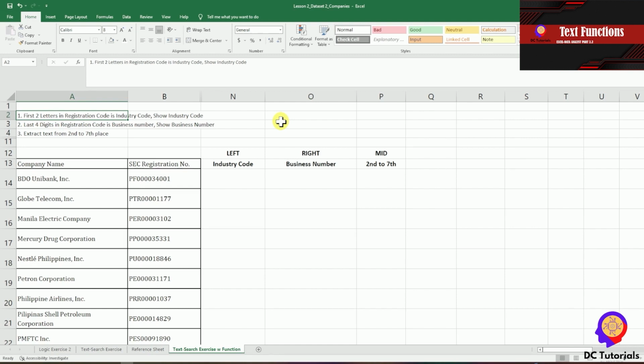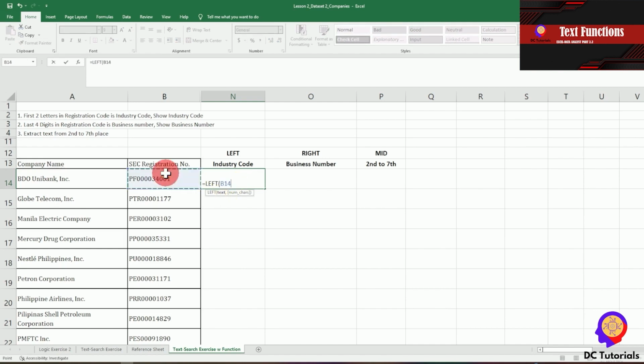So you have to establish how many characters you want. All right. So for the left function, we will cut our data starting from the left. The way we write this is left, and then the text, which is what we want to cut, and then comma, we will write the number of characters. It says first two letters, that's what we want, right? So we'll write two.